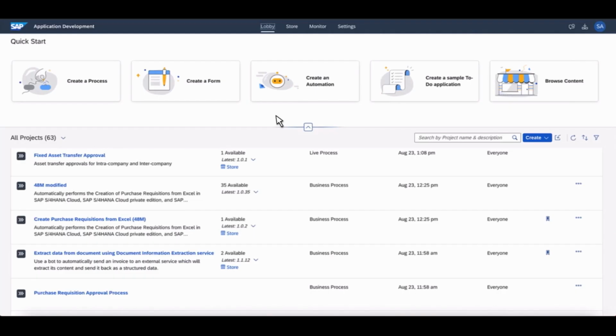Let us now look at how these different artifacts of the pre-built content were built. We are in SAP Process Automation Application Development, where you see 4 tabs on the top: Lobby, Store, Monitor, and Settings. The landing page for any kind of project development is the lobby where you can develop, create, and manage the projects for your business process. From the lobby, you can create a process, you can create a form, you can create automations, and so on.